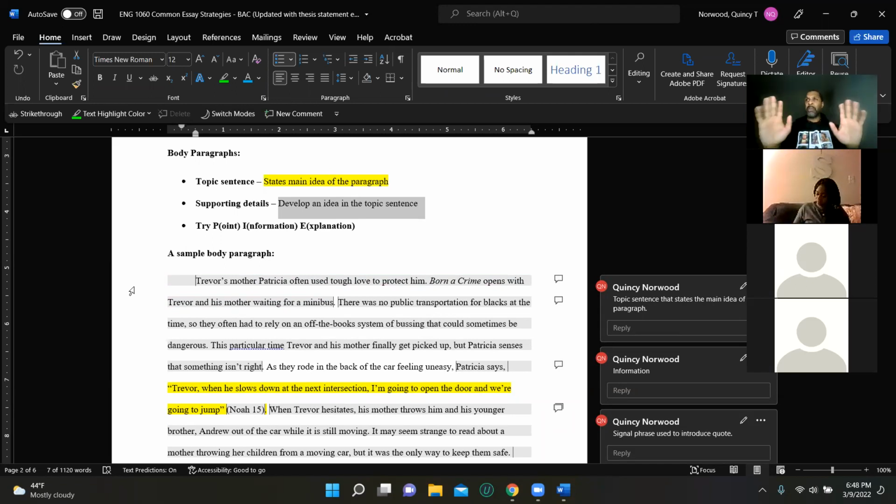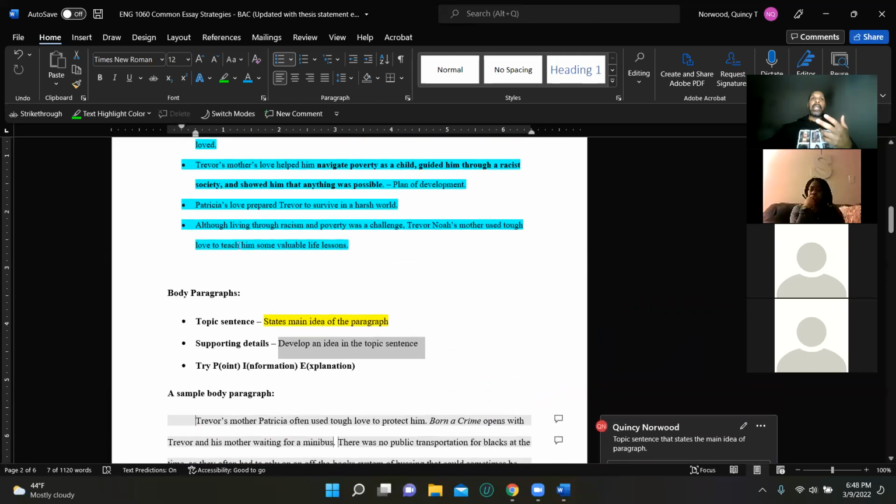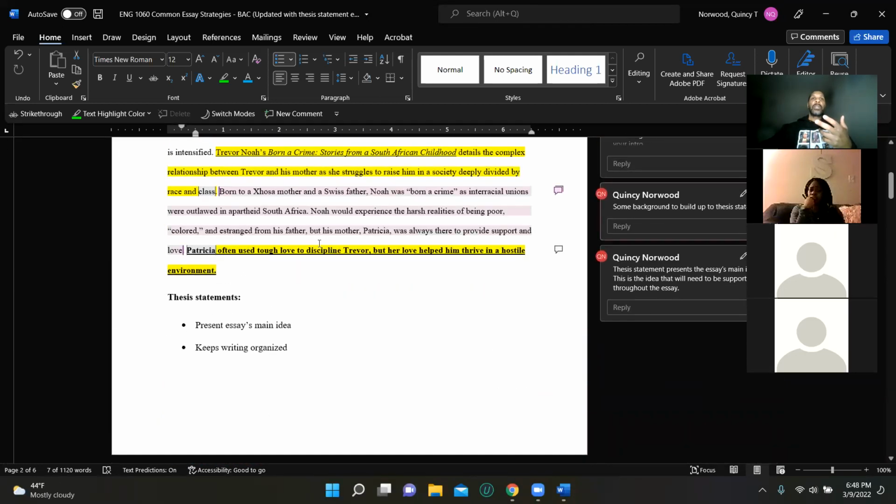Like I said before, there's going to be some overlap in the papers because we're all writing about the same thing. So some of you will probably use the same examples. That's okay. So we got our point, if we're using the PIE method, our main idea: Trevor's mother often used tough love to protect him. So I just told the reader I'm about to show you an example of Patricia using tough love to protect Trevor. And are we aligned with our thesis statement? Tough love to discipline him, but her love helped him survive.